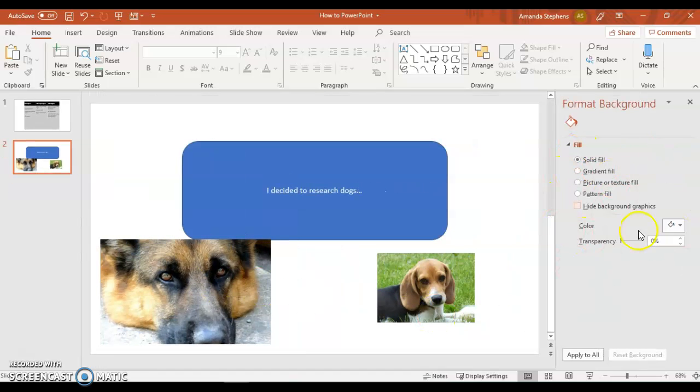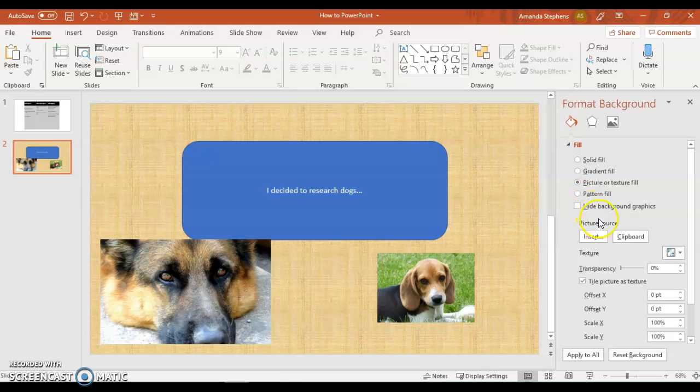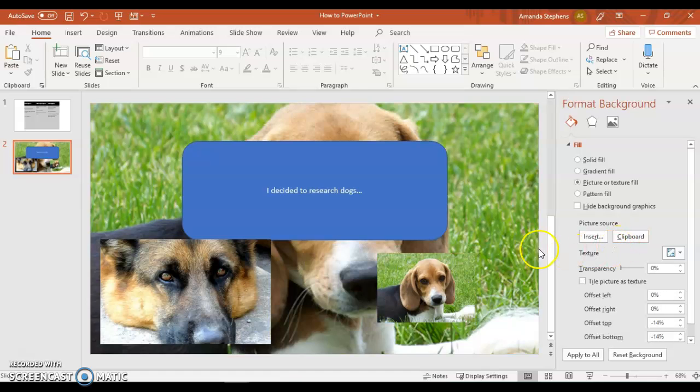That'll bring up this little sidebar over here. I want a picture or texture fill, so I can click on that. When I hit Control C, or copied this picture right here, I copied him to the clipboard. So what I can do is click my clipboard and see, now he's my background. If I want it on all of my slides, I just hit Apply to All.